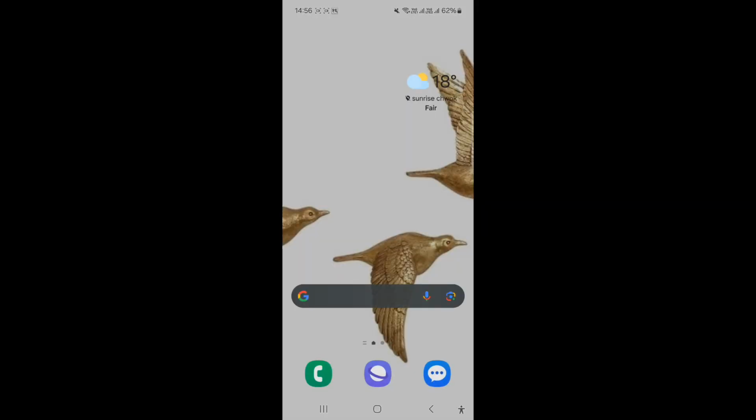So this is how we post photos and status updates on Facebook Lite.